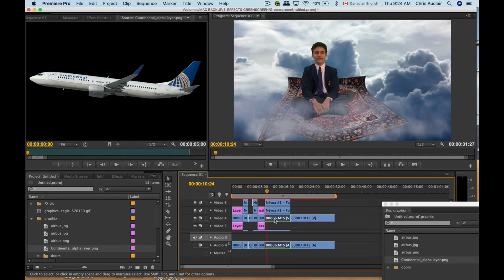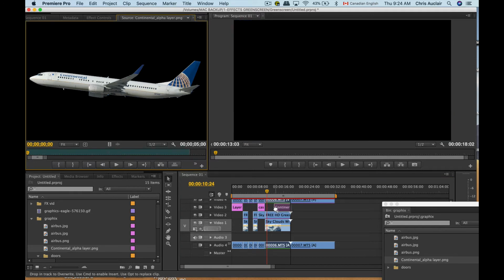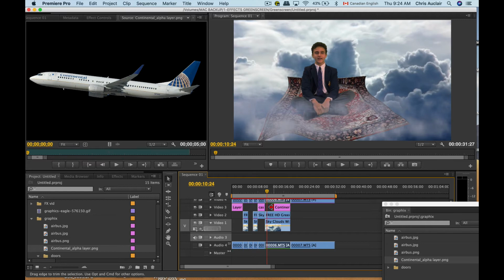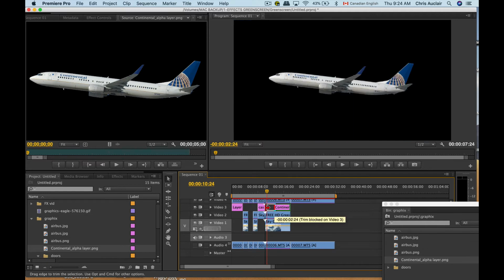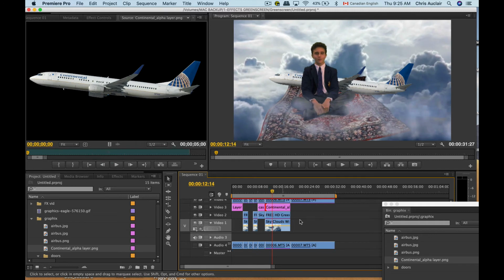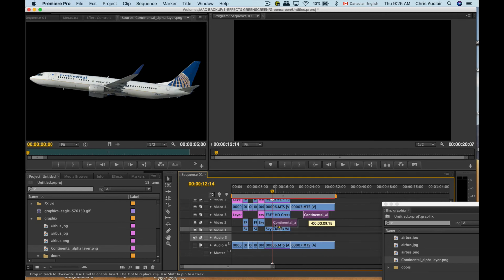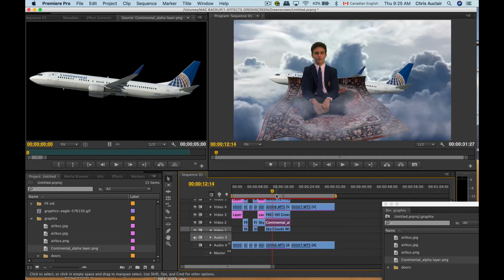If I want the plane to fly behind him, I left some room on layer 3. I moved everything up and left some room here. So let's grab this plane and drop it on layer 3 and extend it so the plane is on the entire time he's on. And actually, this magic carpet, you notice the plane's on top of the magic carpet, so I'm going to move this over and just shuffle this around a bit and now move the plane so it's underneath the magic carpet.